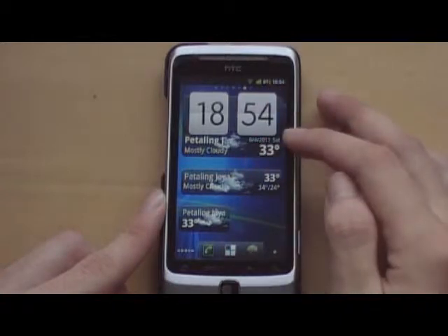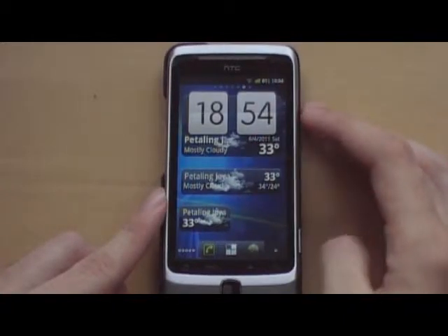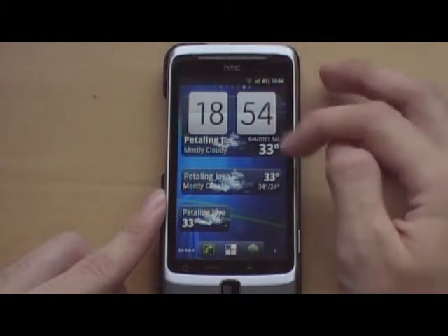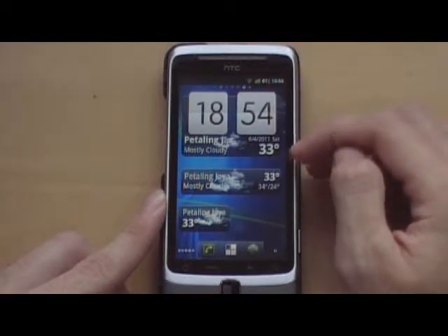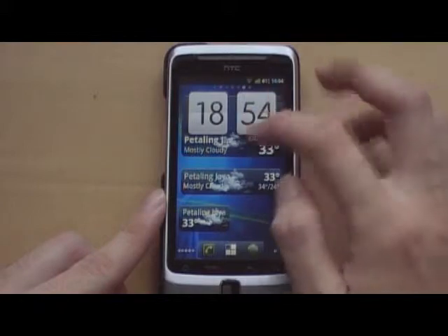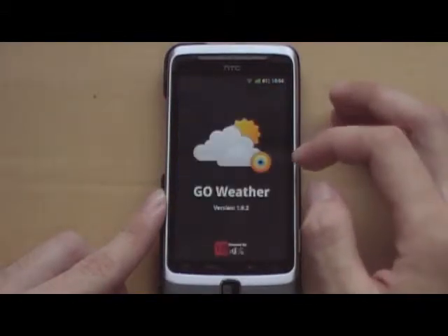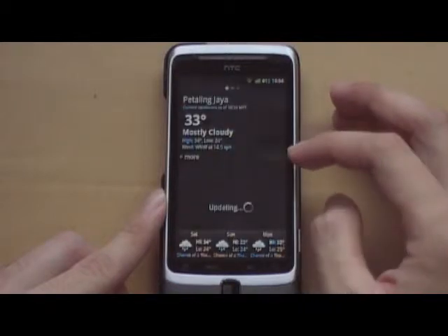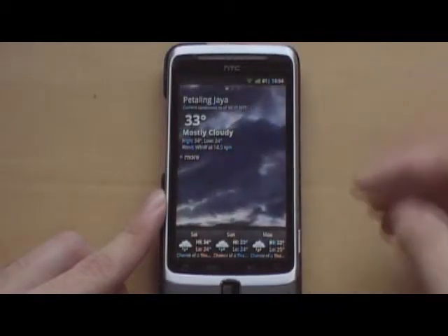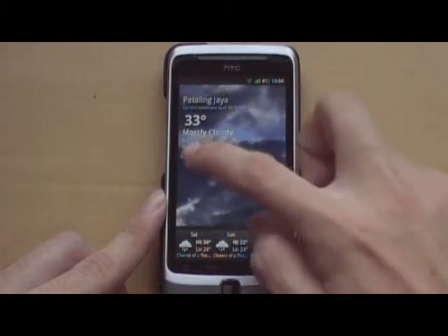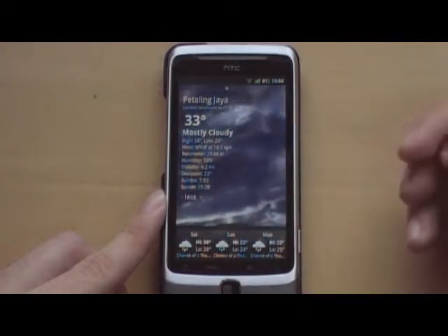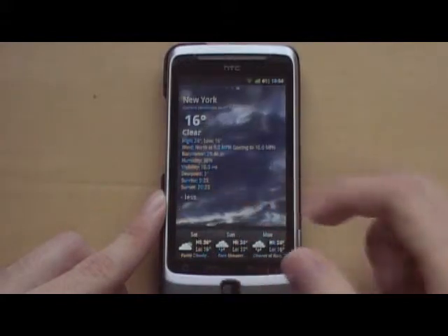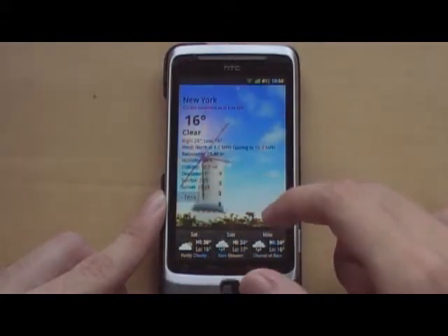But as you can see, there are limitations to the imitation, sort of, where the things don't flip like the original HTC widget would. Tapping onto the weather icon, we can see weather information. If we tap more, we have other information as well. Swiping to the left, we have other cities that you can add.